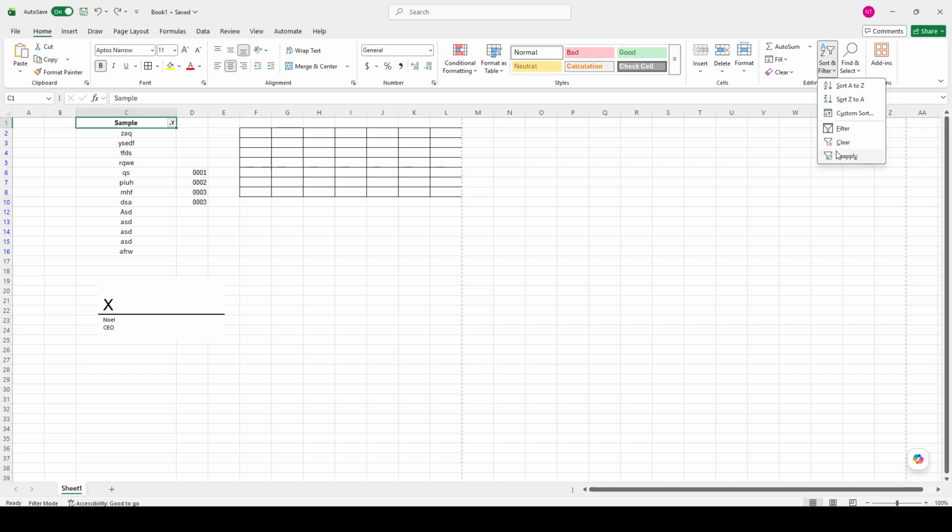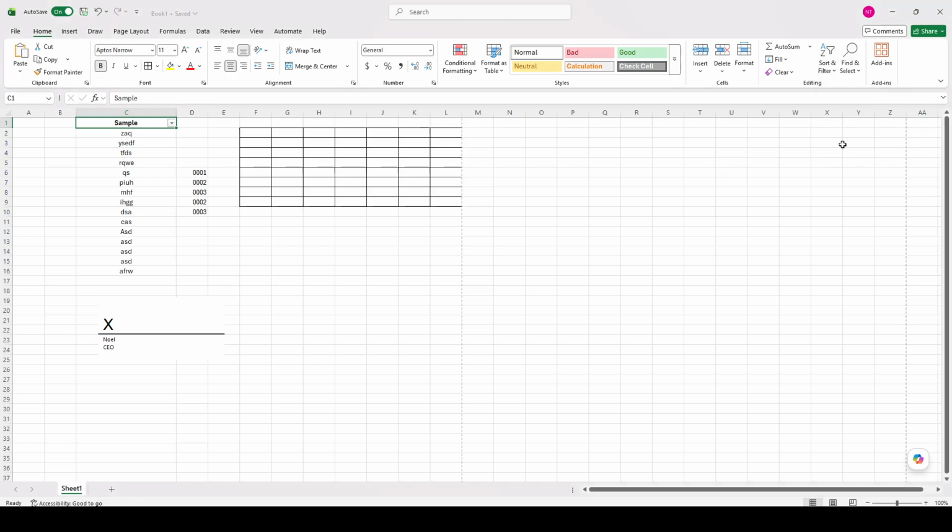If you want to remove the current filtering but keep the filter icons available, click Clear. This will reset the filter and show all of your data again, but the filter buttons will stay on the column headers so you can use them again later. This is useful when you only want to remove the active filter settings without turning filtering off completely.